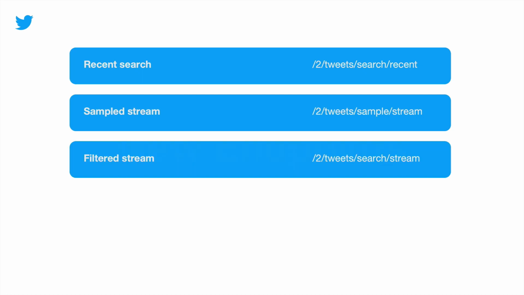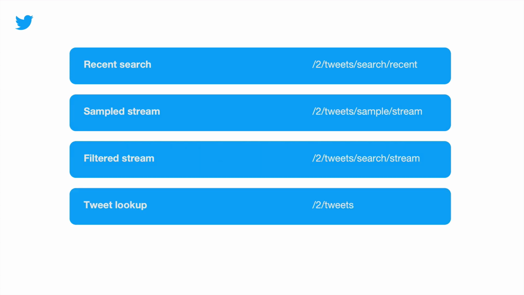Next, we have the filter stream endpoint that lets you filter the real-time stream of public tweets by applying a set of rules. You can use this endpoint to listen for important events. Like the recent search endpoint, the filtered stream endpoint also supports new operators that make it easy for you to find tweets of interest.